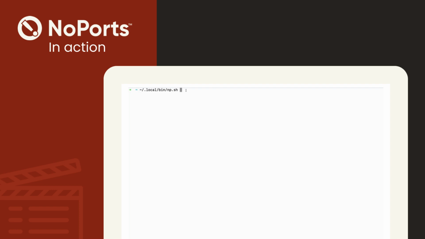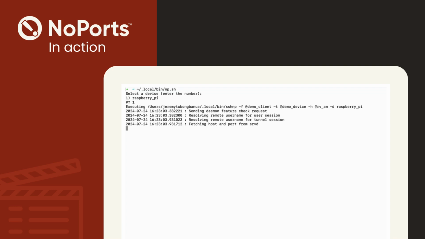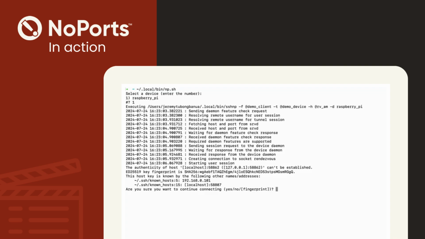Now let's see NoPorts in action. To use SSH, you can use our np.sh script by typing this command, and then it will ask you to choose a device that you set up initially. And that will do all the SSH key magic stuff for me. And just like that, we're using NoPorts to SSH into our device.